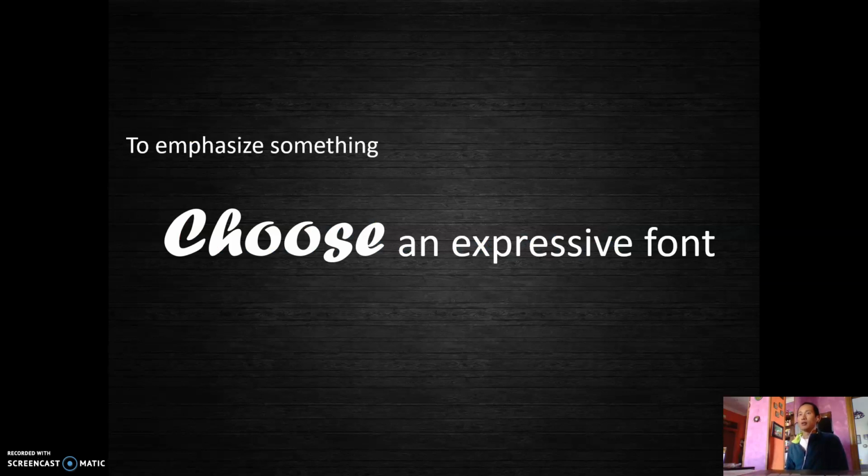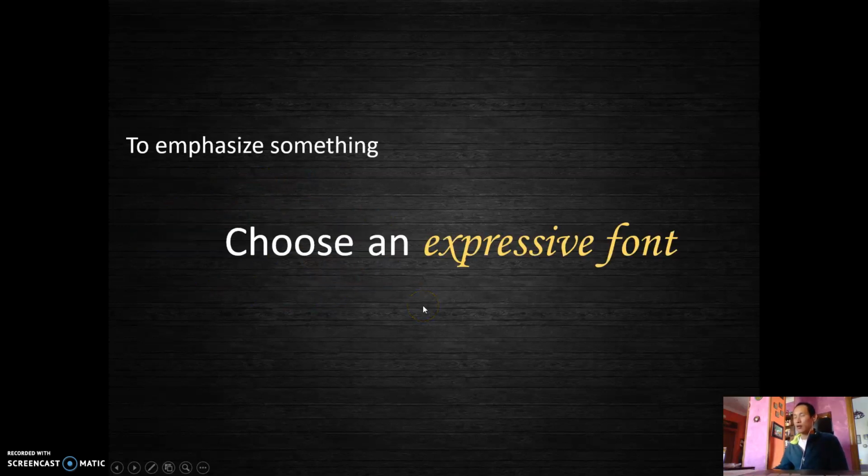Okay, so again, this one here, right? I want you to focus on the word choose, right? You have a choice to choose fonts, right? So I emphasize that. Here I emphasize in a different way, right? The exact same message, but I'm emphasizing something slightly different, right? I'm saying choose an expressive font, and you can see how expressive that is, okay? So it's very important to make these choices.